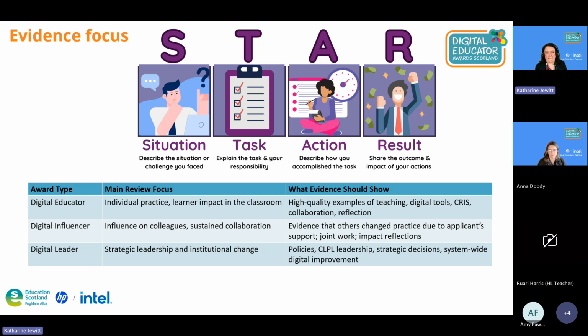So the Digital Educator Award, the main focus is about individual practice, learner impact in the classroom. So it's about the individual being able to influence and develop digital skills within the classroom, so classroom focused. And the evidence that we're looking for is really high quality examples of teaching, digital schools, perhaps looking at digital safety and cyber resilience, collaboration and reflection.